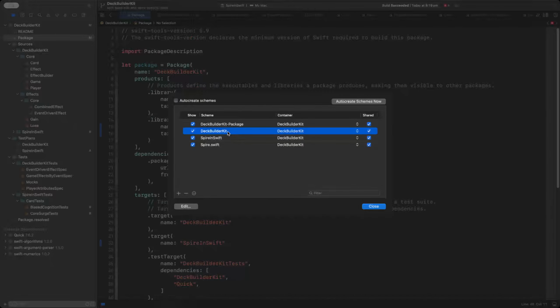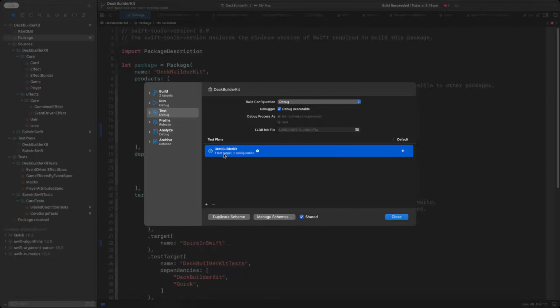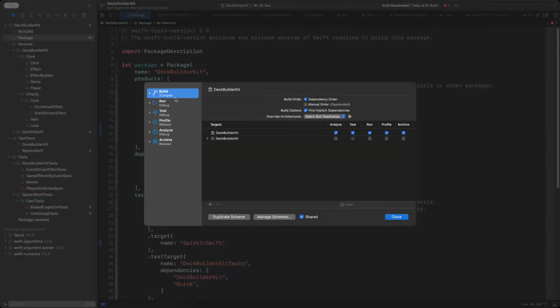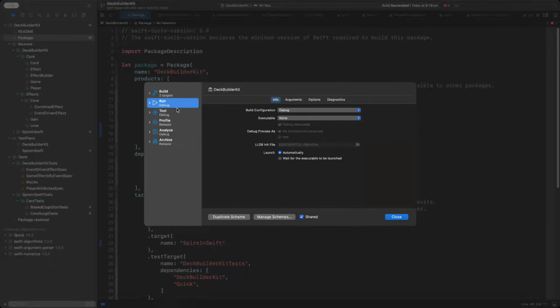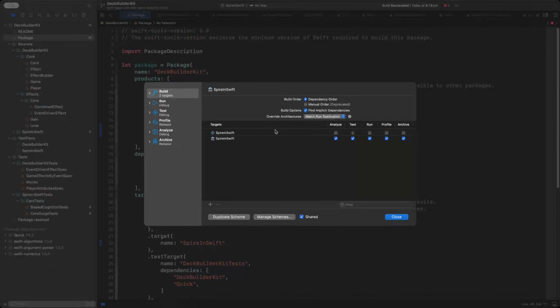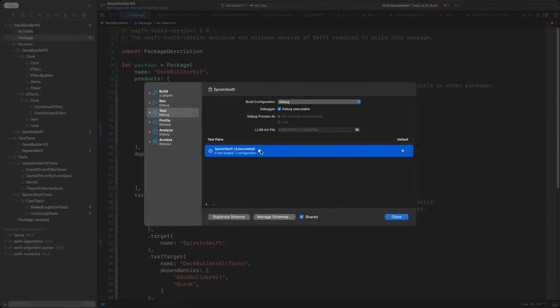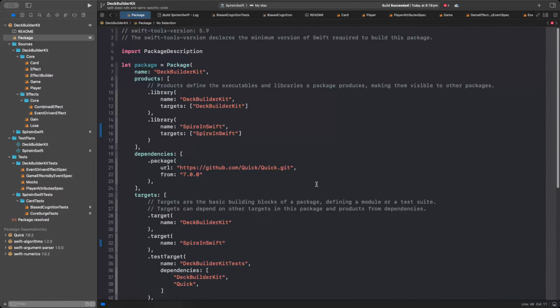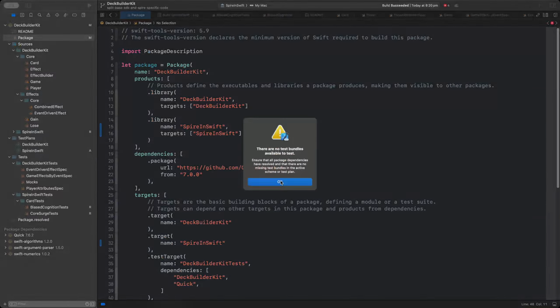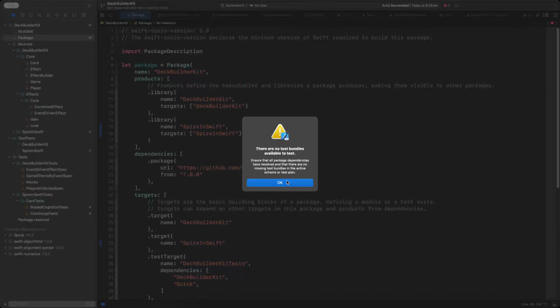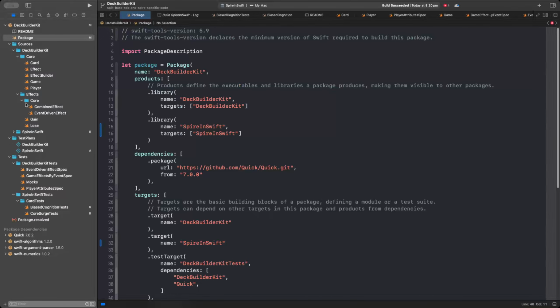If I go see the deck builder kit, it does have one test target, one configuration. It builds these two targets. If I go to see Spire in Swift, it says two targets, it says zero test target. I did tell you to use the Spire in Swift one, right? Yes. Now if I close it, try to rerun, it says build successfully. There are no test bundles available to test. Ensure that all package dependencies have resolved. There are no missing test bundles in active scheme or test plan.